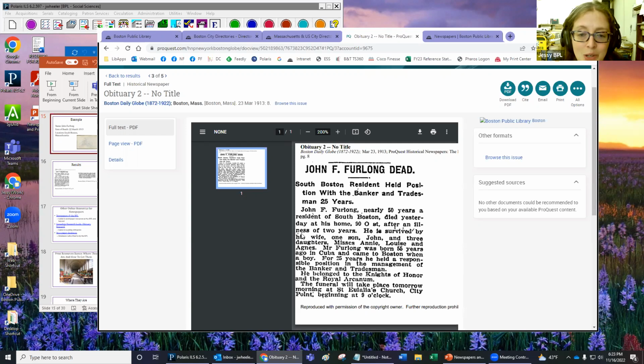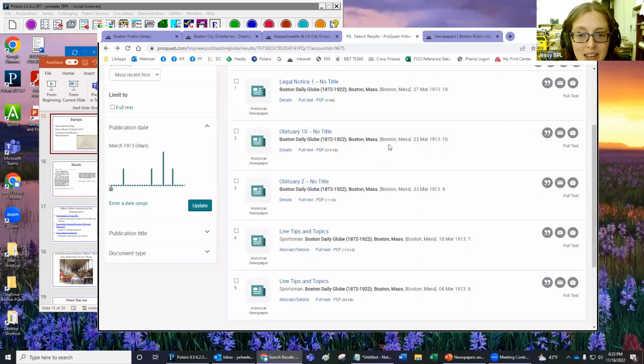It lists his survivors, so we know he had a wife. We have his children's names: John, Annie, Louise, and Agnes. It tells you approximately when he was born, where he was born, when he came to Boston, and a bunch of other things about him and where the funeral will be. So that's what's in that. Now we're going to go back to what was published on page 16.